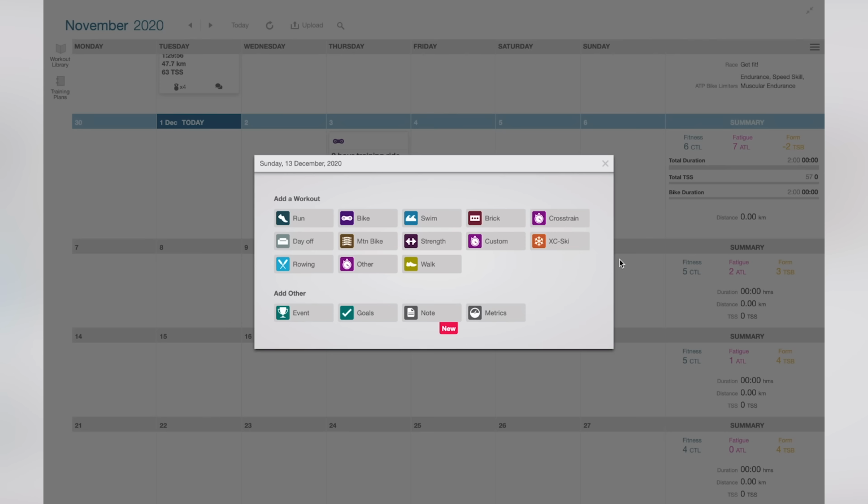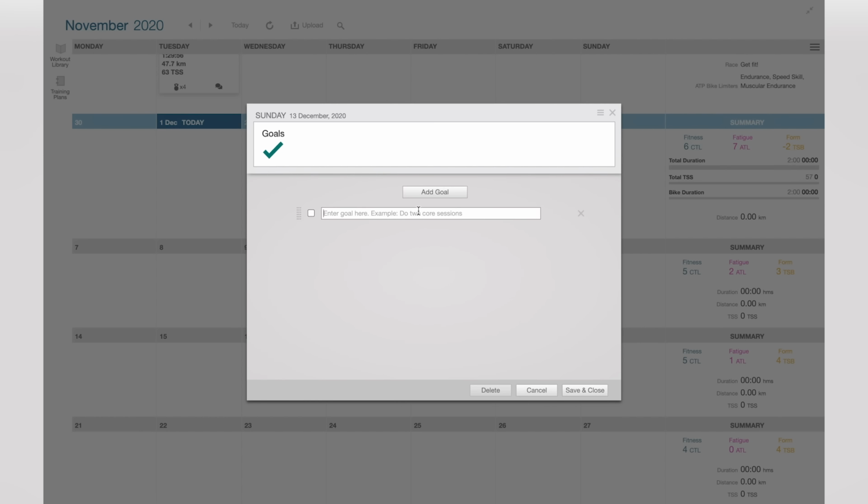So you simply click on the day and input your goals and events so that they appear in your calendar. Your coach can also do this for you to plan your training, or you could use it as the final date of a specific training plan available on TrainingPeaks.